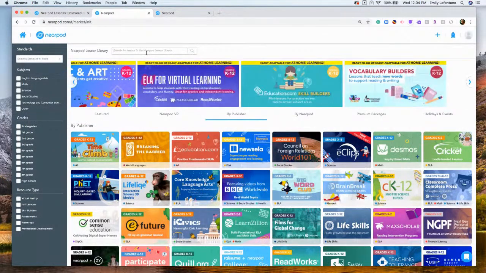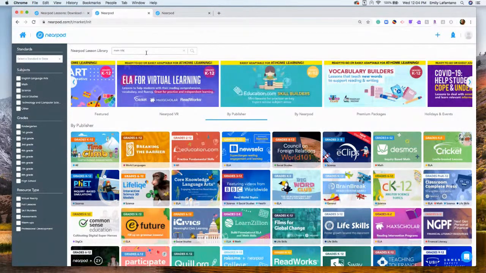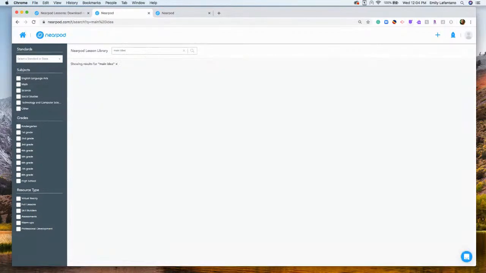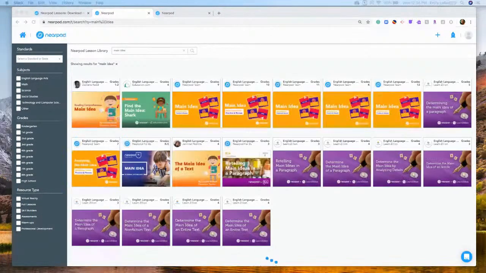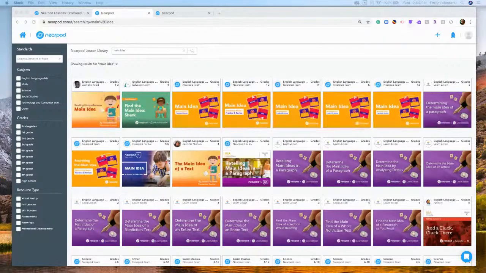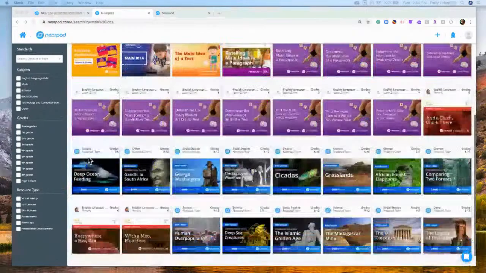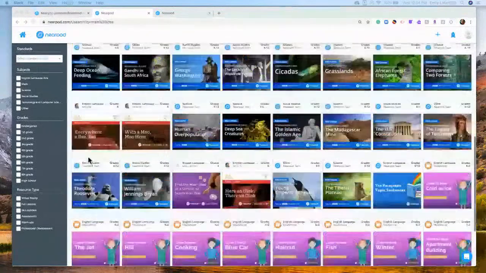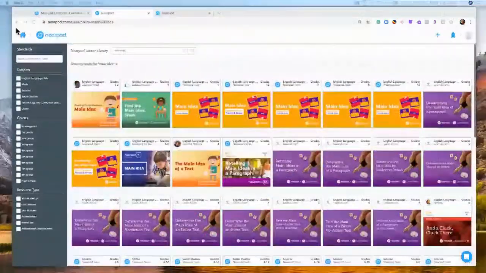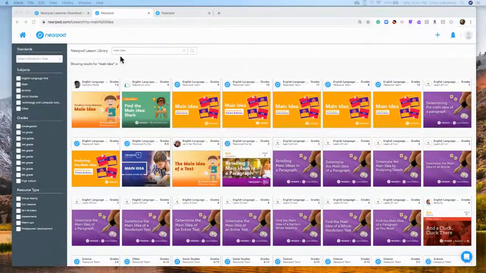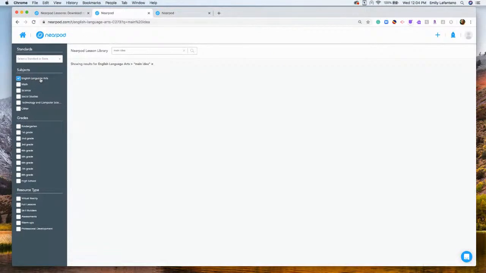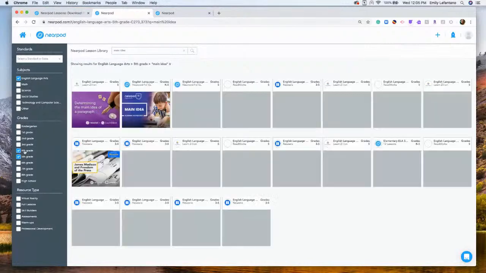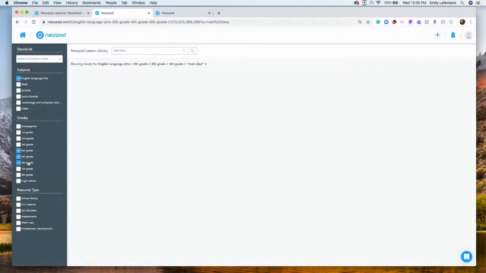So at the top here, I can search main idea. And I'm going to see all the lessons that we have that align to main idea. But I'm seeing so many lessons and all sorts of grade levels. So I need to filter on the side. So I consider this like Amazon, right? So you're going to search for what you need, and on the side, you're going to filter down. So I want to click English Language Arts because I want to make sure it's an English Language Arts lesson. I taught 5th grade, but sometimes 4th grade lessons work, sometimes 6th grade, so you can pick multiple grades.